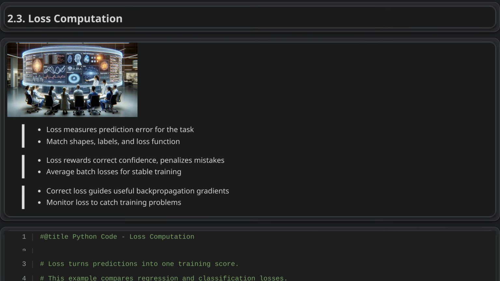Loss computation turns a model's predictions into one error score that guides training. In classification, loss is lower when the model is confident and correct, and higher when it is confident but wrong. In regression, it measures how far predictions are from the true values.